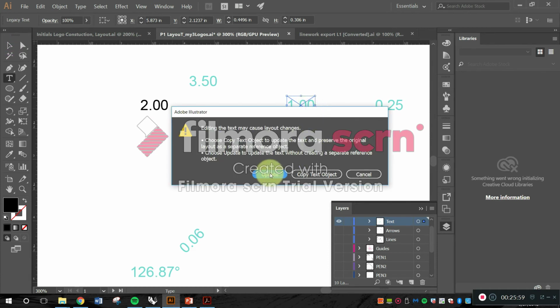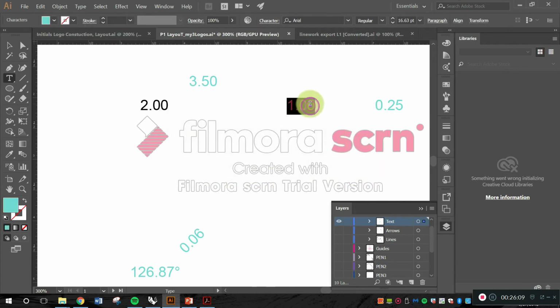We just double click on it. This message right here is, I think, because of the text that we copy from Rhino. It's okay. We just hit update. Now this gets turned on, and we change its color.